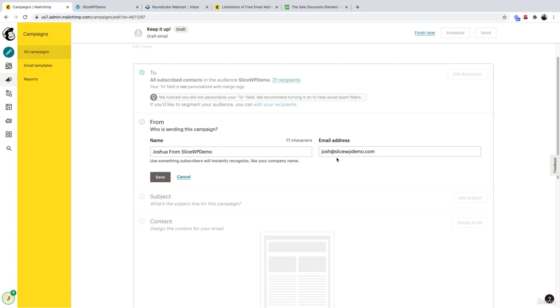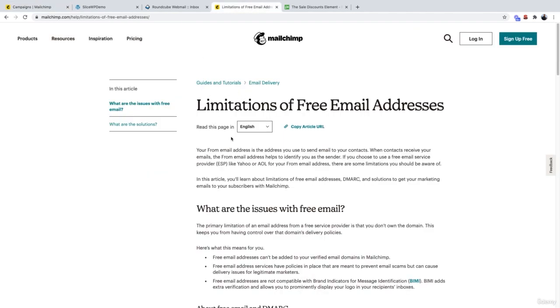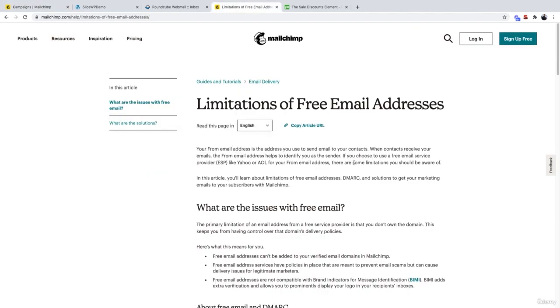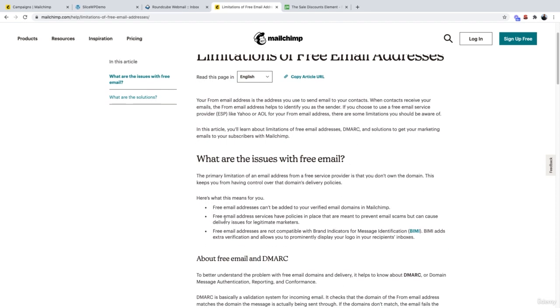The third reason why I recommend that you use a branded domain is it actually helps improve your email deliverability. You can actually see this article here from MailChimp. It goes over the limitations of using free email addresses. And as you can see, a lot of free email service providers actually have policies in place which can make your email land in a person's spam folder instead of the inbox folder.